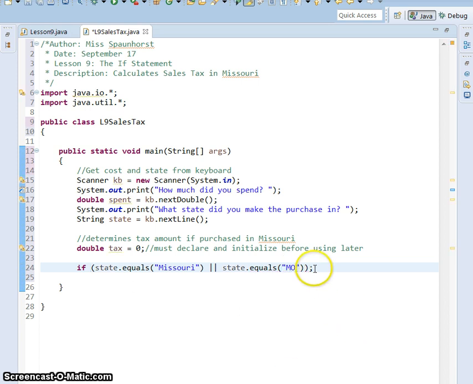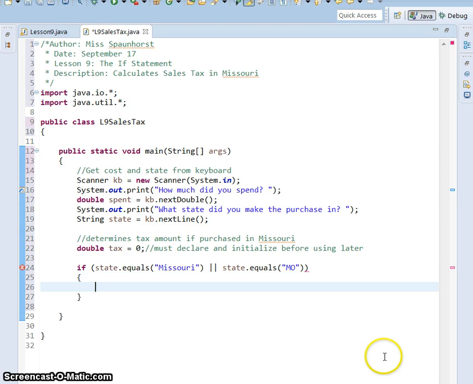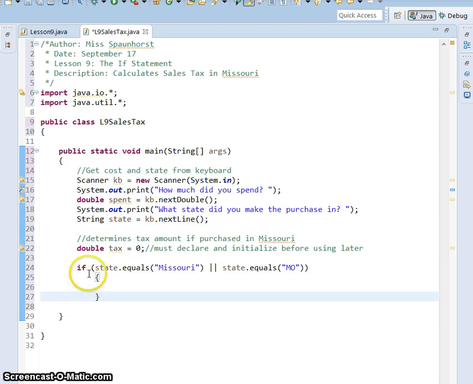You don't ever put a semicolon. You see how it just automatically kind of goes in there? At the end of an if statement, you do not put a semicolon. So come on down and put in your brackets. And I usually do tab these over underneath my if statement so I know what brackets go where. So now inside those brackets, we're going to say what the tax is. So if you bought something in Missouri, the tax is going to be equal to whatever you spent times 0.08.